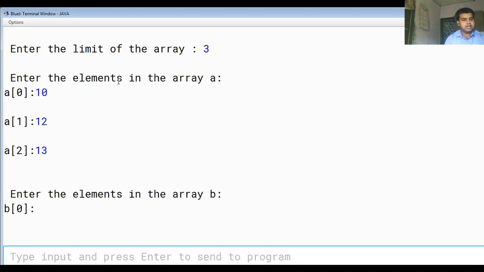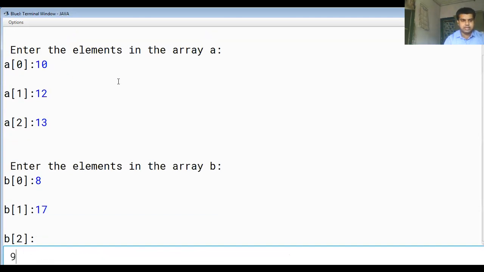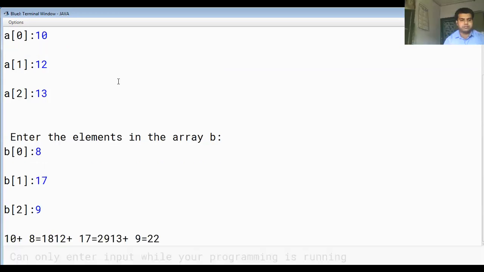Now we are entering the elements in the B array. The first is 8, second is 17, third is 9. After performing the addition, how many results are we supposed to get? Can anyone tell me? 3 results. Okay, so let's check.